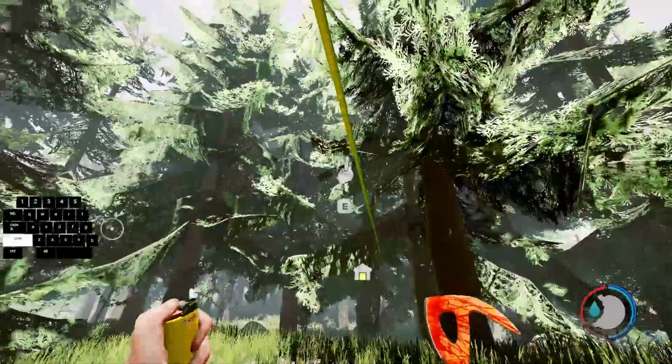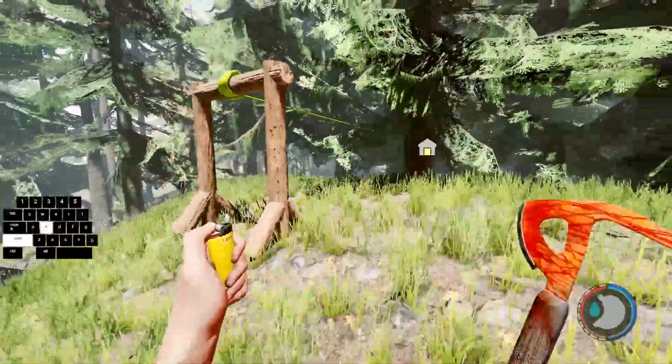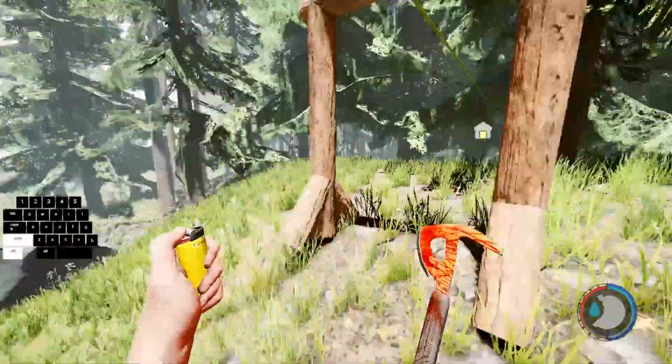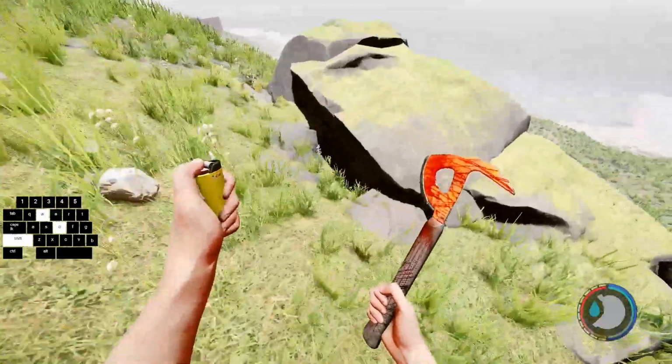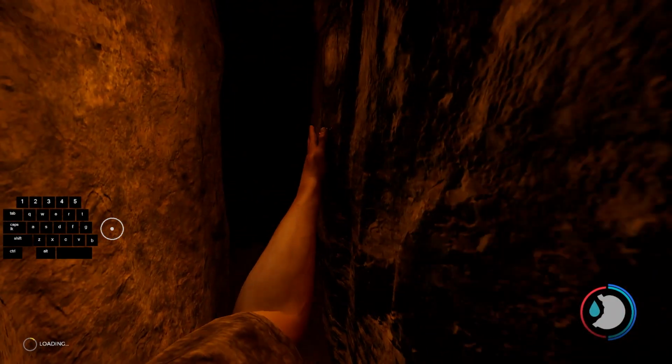So as you can see, the use button is here, and when I use it, I'll go all the way up there. How much does this save? Somewhere around 5 seconds, which is a very nice time save. After that, you want to go there and then get in the cave. As soon as you get in the cave, follow my movements.